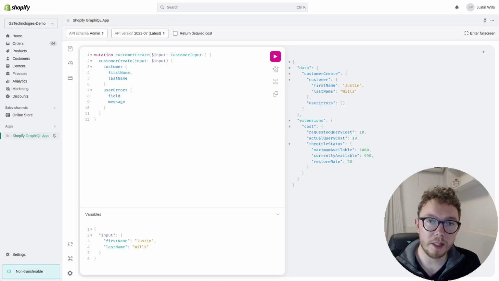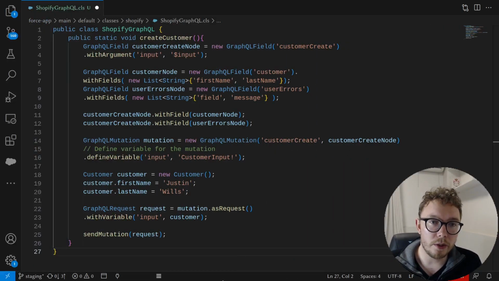If we wanted to make this within Salesforce, we could use the following code, where you have the create customer method. We have a customer create node with the argument of input and input. We have the customer node with fields. Keep in mind we can actually use a list of strings to define fields. And we'll go ahead and use the GraphQL mutation to create them. We'll define the variable type, and then we actually have a wrapper class that stores customer data. And then we'll go ahead and send the mutation.